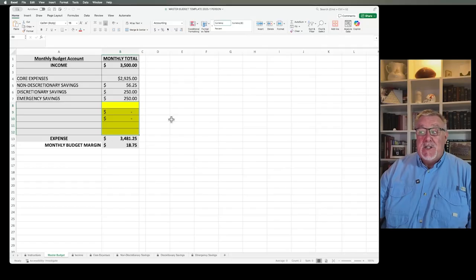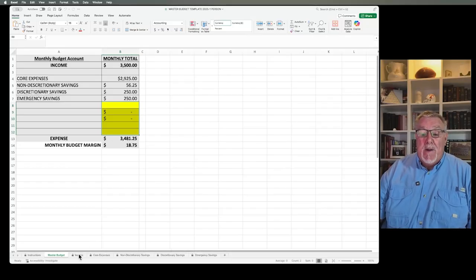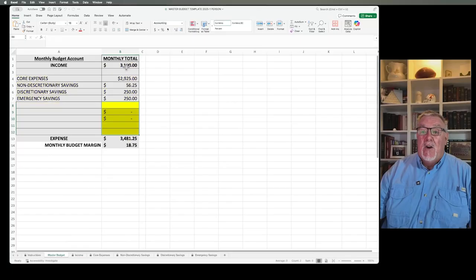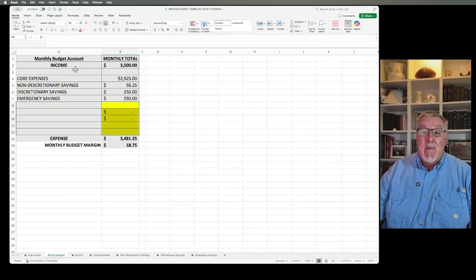Here's your master budget tab. Here you'll have your income. This income amount will be transferred from your income tab. You'll list all your sources of income, how much they are, and again, these are monthly income amounts, and then this amount right here will automatically transfer to this cell right here in your master budget.